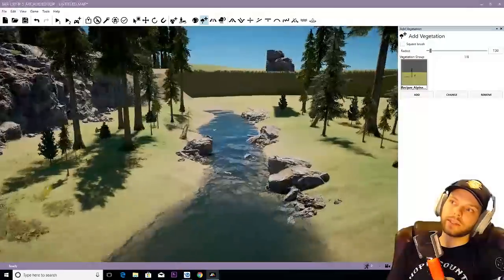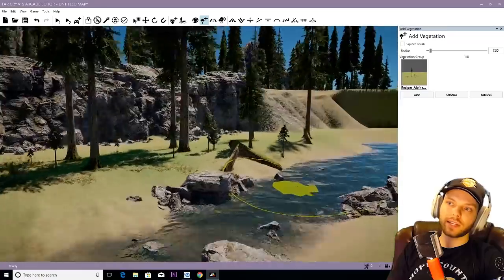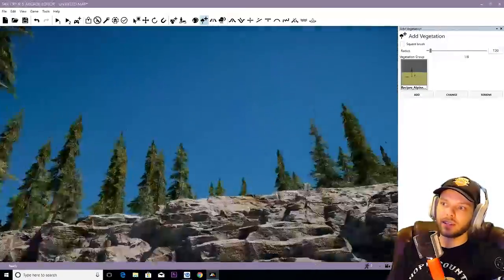There we go. We have a small river slash forest scene and a backdrop as well.